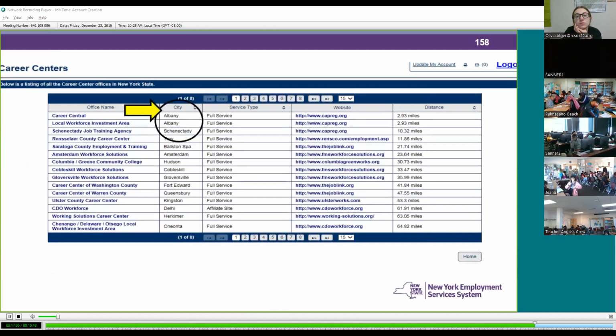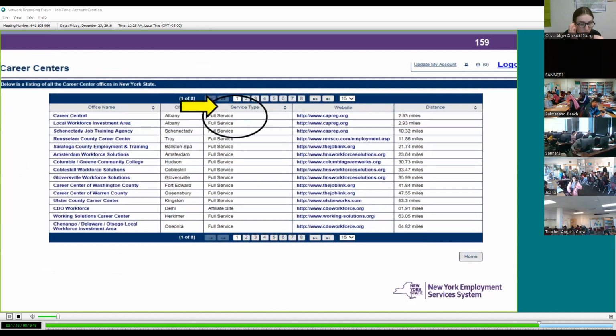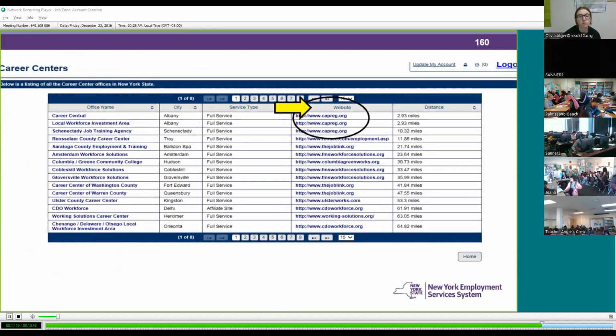Next, you'll see where they're located. This one in particular, the first couple, are located in Albany, as they are the closest to the address that you had just inputted. And the service type, most of these are full-service career centers. And the website, if you choose to go there, will give you more information about the career centers, as well as the actual distance it is from where you live. This is a very good tool if you're planning on taking public transportation and you don't want a long commute. You can figure out how close it is and approximate how long it may take to get to those career centers near you.